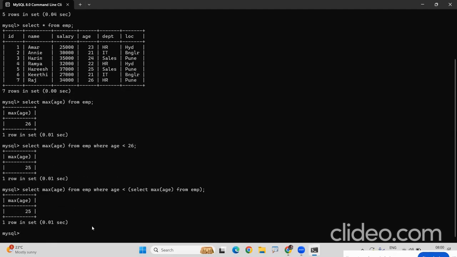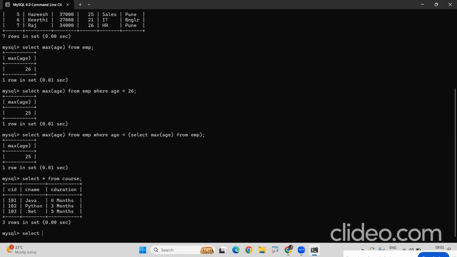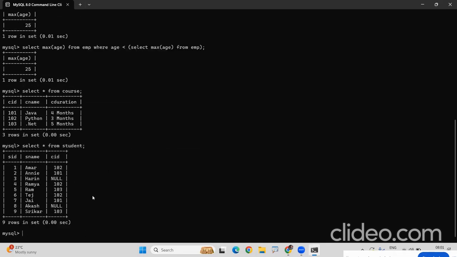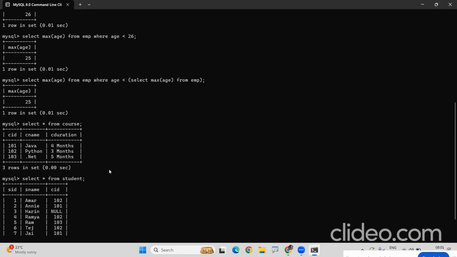Or for example, just now we discussed select star from course and select star from student, and there is a relation between these two. Look at this. My question is, how many students enrolled for Java? Display the student names, those who are enrolled for Java.